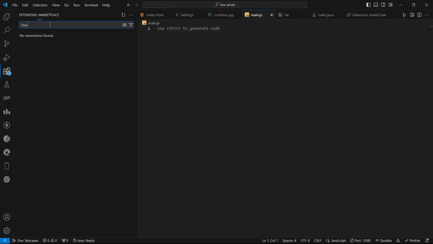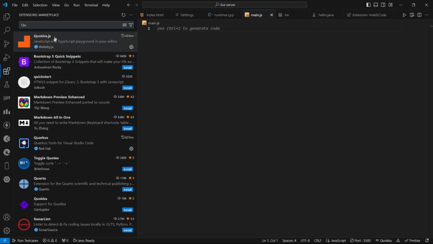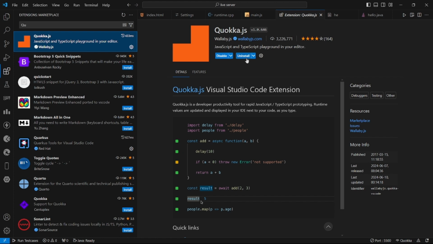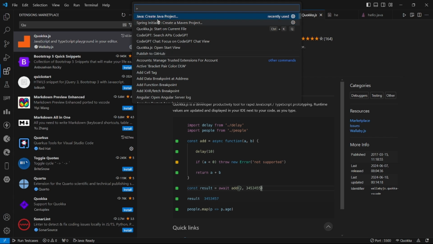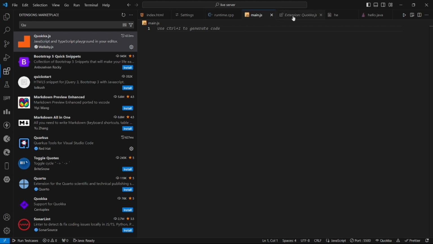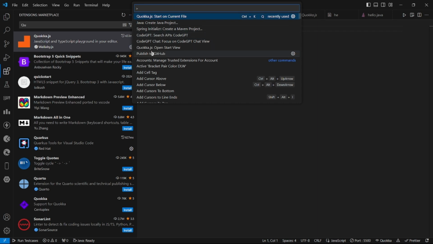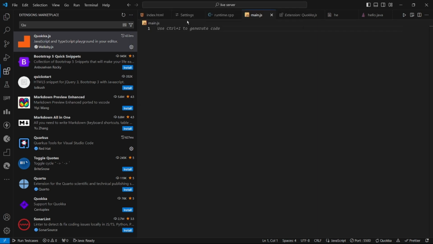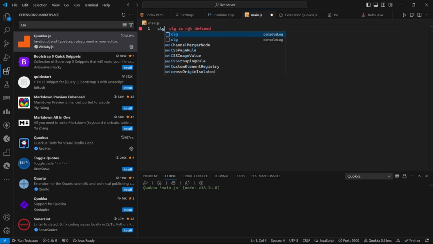Quokka.js, this one. I have already installed Quokka.js, and I will show you its use with JavaScript. So, Start Quokka on Current File, on this main.js. It will be redirected to another place. Just press the command and run Quokka on the current page, this one. So here I can write CLG. It identifies the meaning of CLG through the IntelliCode extension. I just press enter, and it already writes console.log.